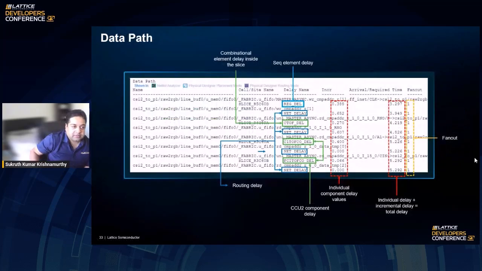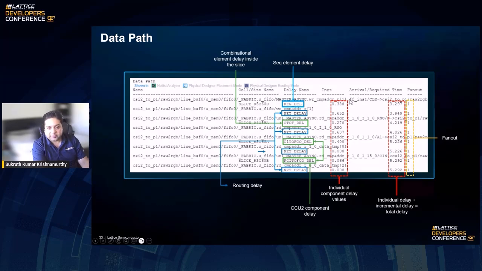Here's the data path. In this data path, you can see that it goes from the first register all the way up to the destination register. There are multiple things to consider here. The first column gives you the name of the net. The second column gives you the name of the site. The third column gives you the delay name. The fourth column is the increment. The fifth column is the arrival or required time. The sixth column talks about the fan out.